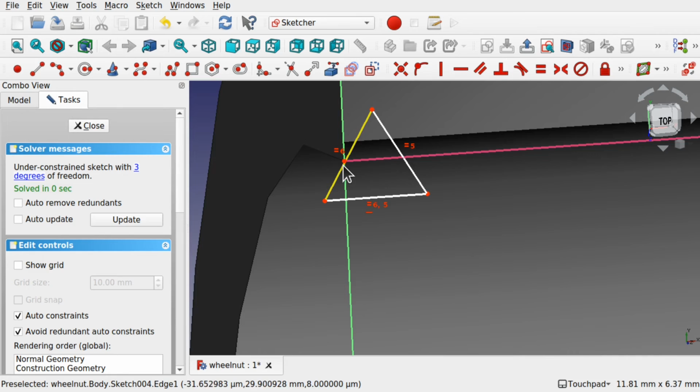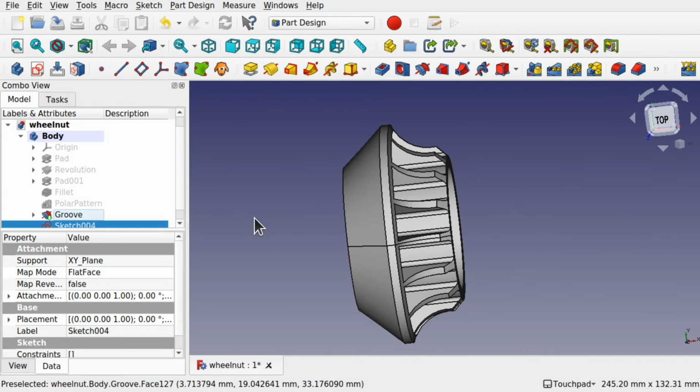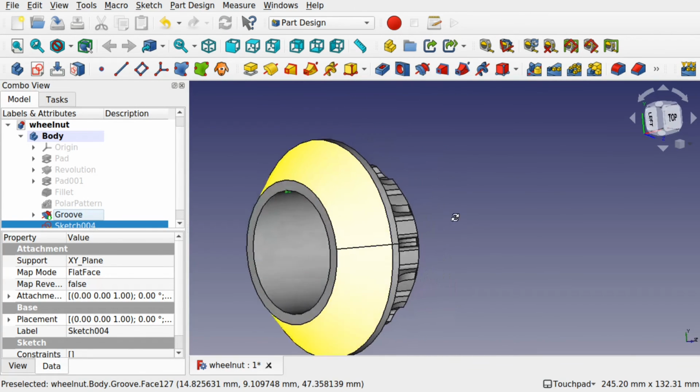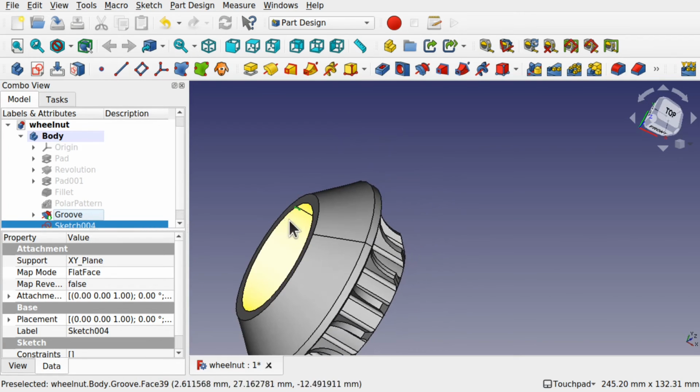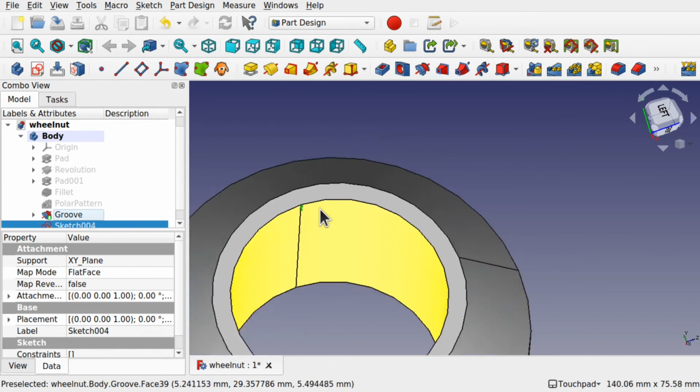And going through there, I'm going to put that point on that line, a point on line constraint. I can slide that up and down that line to get this the right depth. I'm just going to go for something like that for the time being. I'm going to hit close. Now that sketch is sitting just there, just at that point there. You can see it in there.